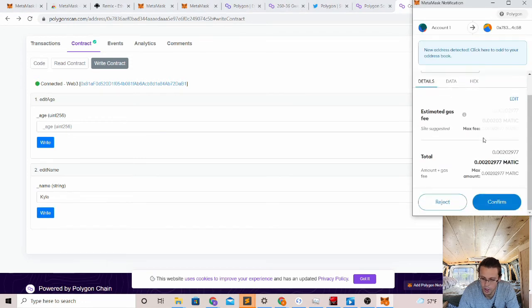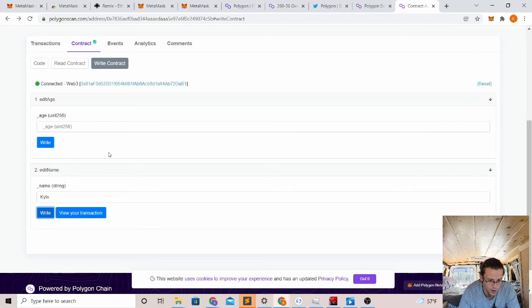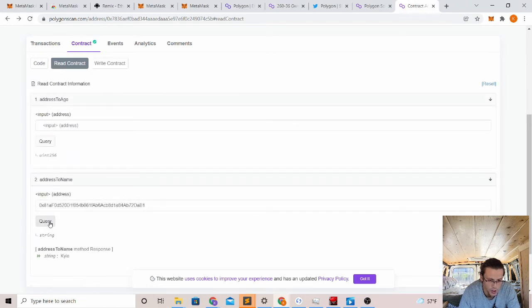And it will bring up our estimated gas, and to confirm, we could view our transaction that just went through, and then we can go back, query, and we get our new result.